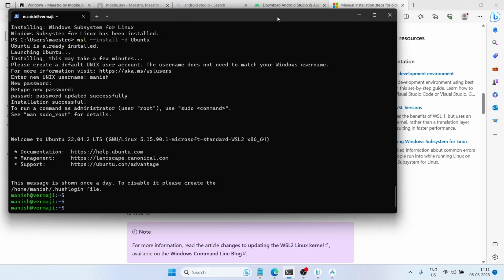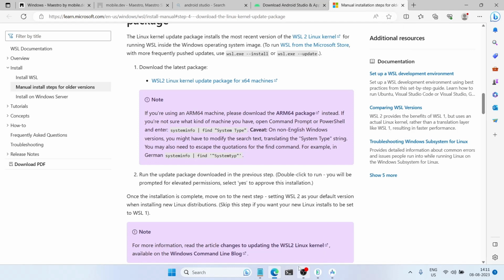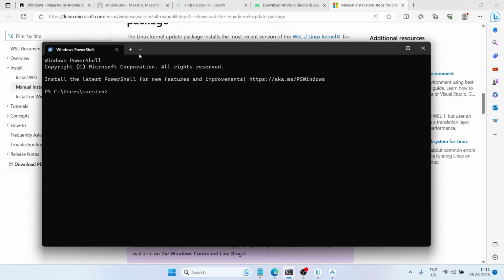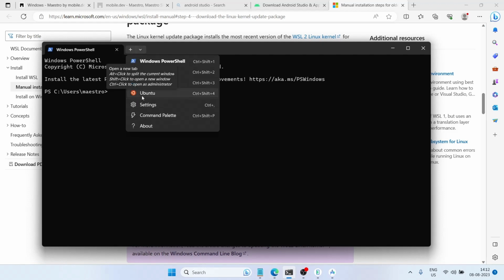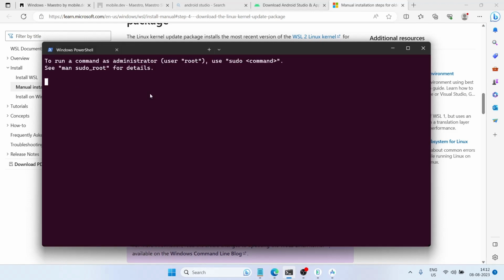Now it's done, right? Now I am going to close my terminal and relaunch it. After relaunching, if I click on this drop down, I should see another option of Ubuntu. Now I have launched Ubuntu. The first thing that I will do after installing Ubuntu is update it. This is the same thing as WSL.